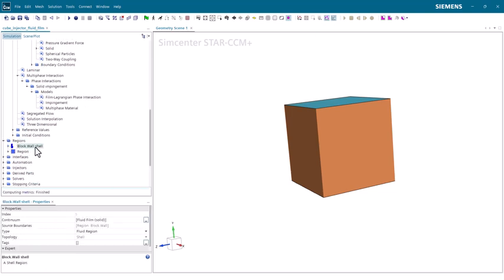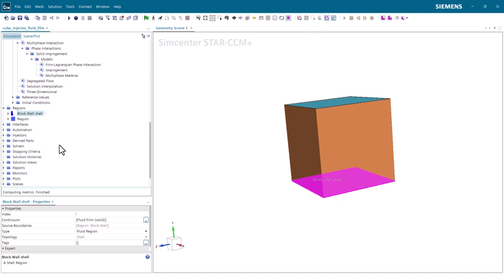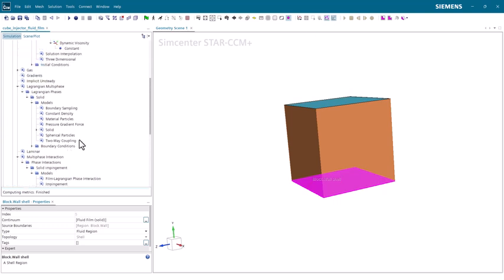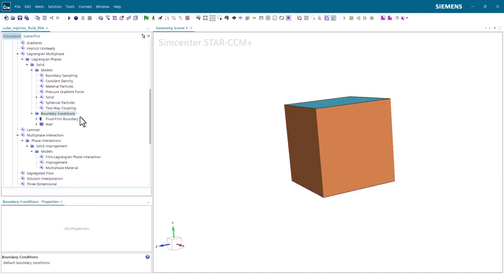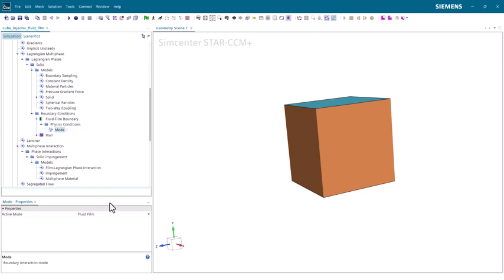After creating the shell region, we go to the Lagrangian multiphase node and expand the particle phase and boundary conditions nodes. Here we will find two nodes, one for the wall and the other for the shell region. We expand the shell region node as it is here where the fluid film will form. Expand physics conditions and select mode. In the properties window, we change the active mode to fluid film.